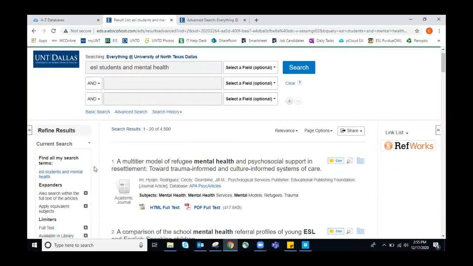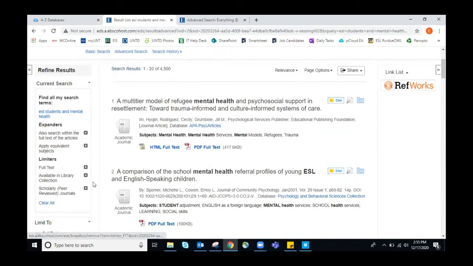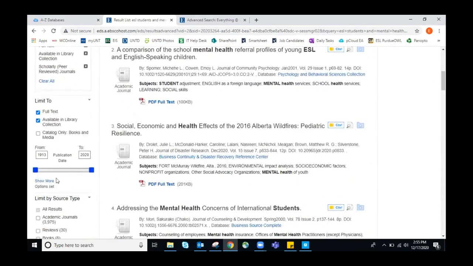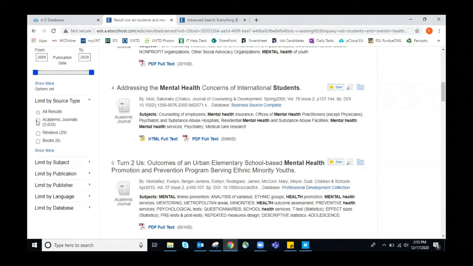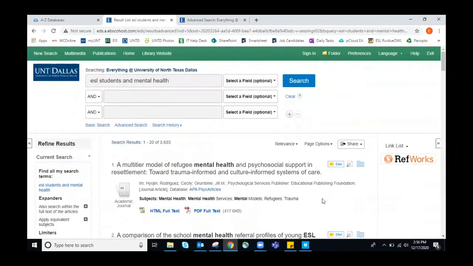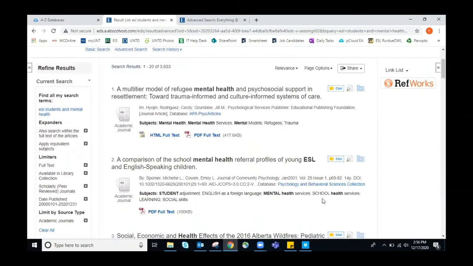So if I want, I can narrow it down even further by coming to this sidebar on the left. I can change the dates so it's more recent. I can also limit it to academic journals. And you'll have your list of sources here that you can look at.